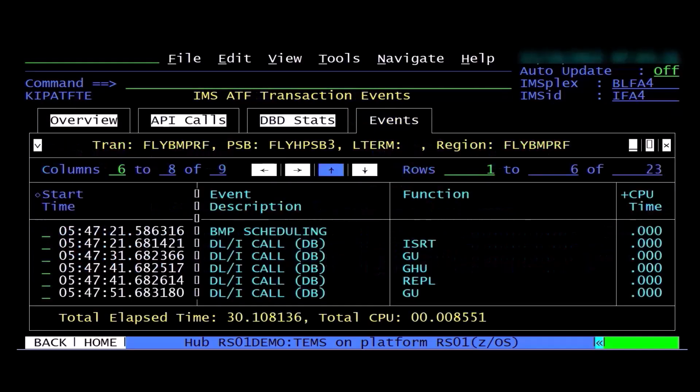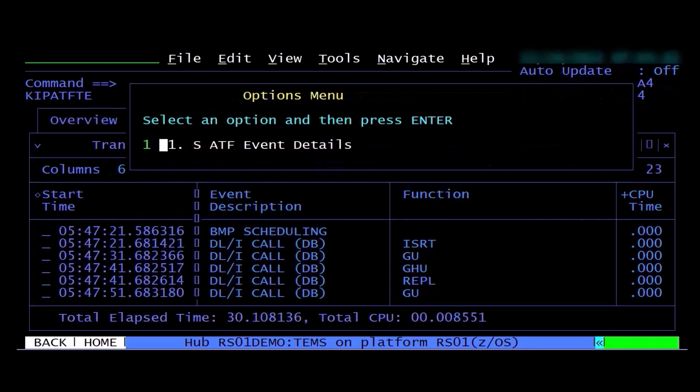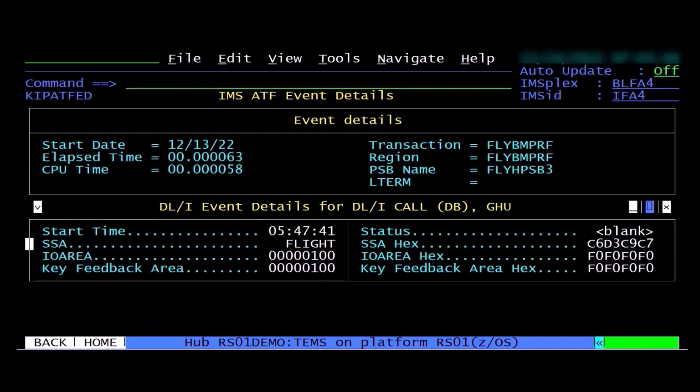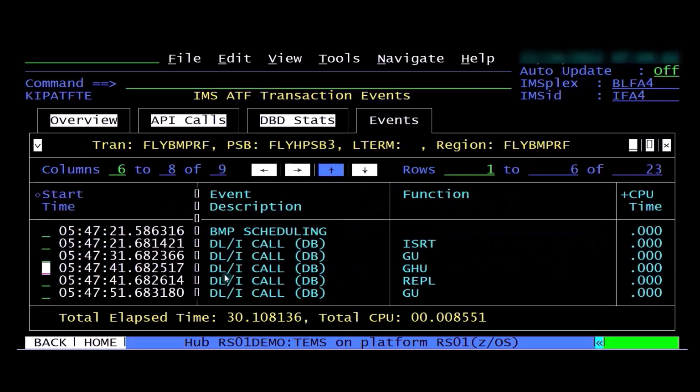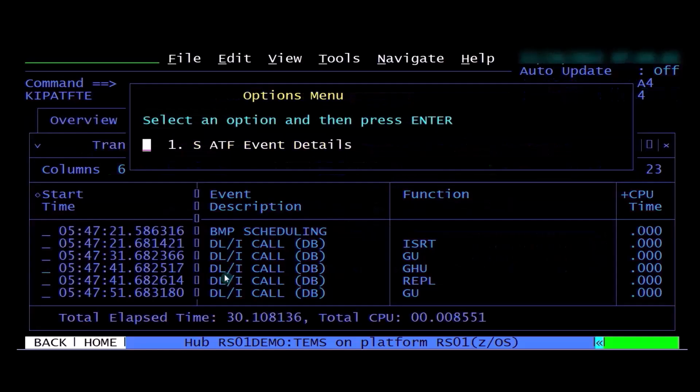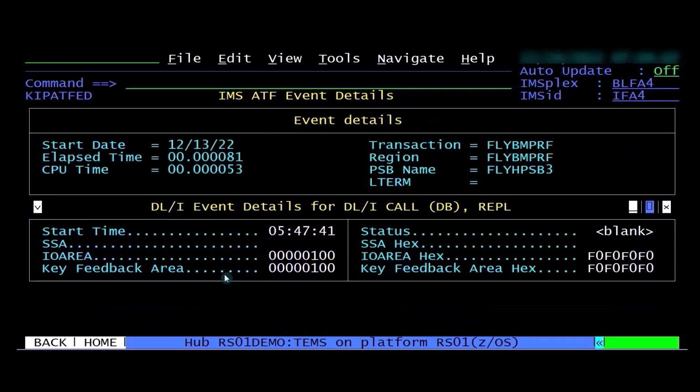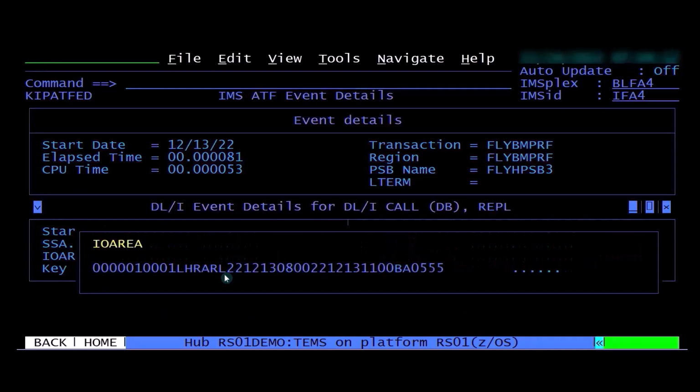There's a replace call here, so what I'll do is have a look at the get hold before and look for the details of that call. And I'll have a look at the IO area. And if you note here the two codes, LHR and CDG. So then we'll have a look at the replace call. And again, we'll look at the event details for the replace call, which was successful. And if I look at the IO area, you'll see here that the CDG has been changed to ARL.